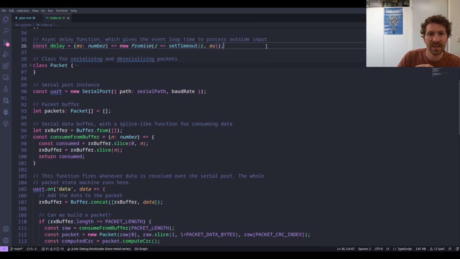We got a little delay function, so this is just a promisified version of setTimeout. I've used this a lot of times, and any time that you've wanted to await some amount of delay, you've probably written this function yourself as well.